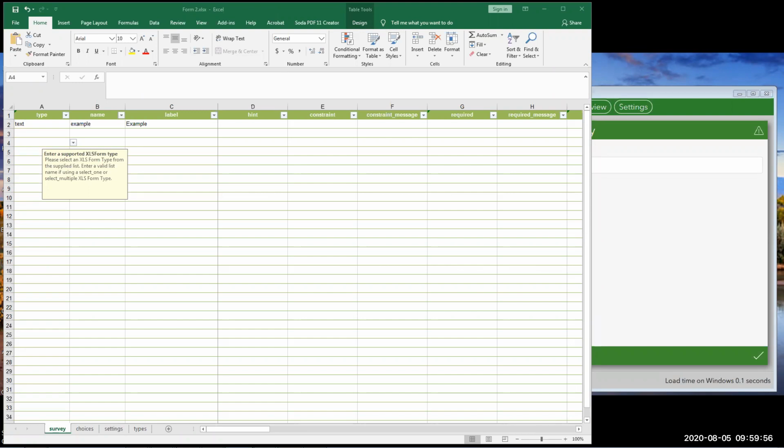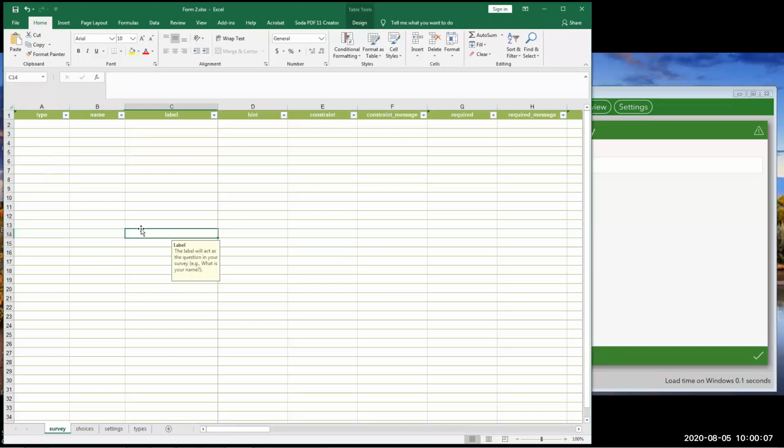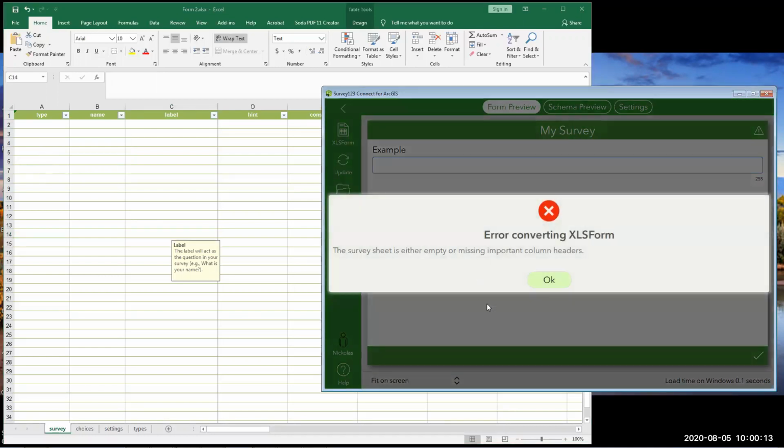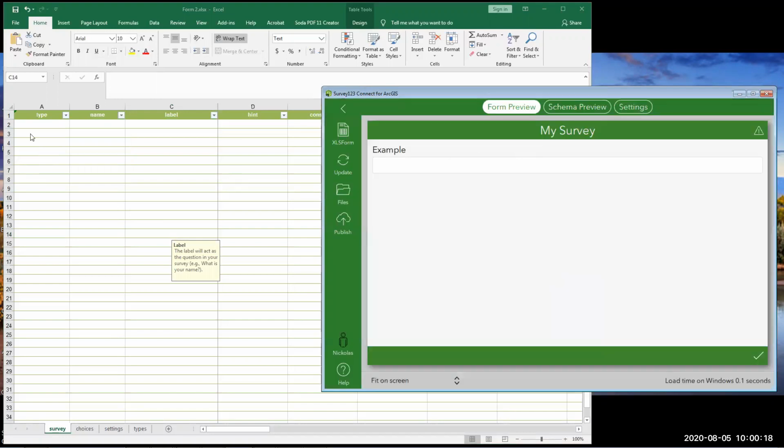So now what I'm going to do is I'm going to just create a simple survey here. The first thing I'm going to do is get rid of this example question that they put in here. I'm just going to delete that. And you'll see if I hit save, you see my sheet updates over here. It's actually going to give me an error because I don't have anything. It doesn't like having an empty survey.